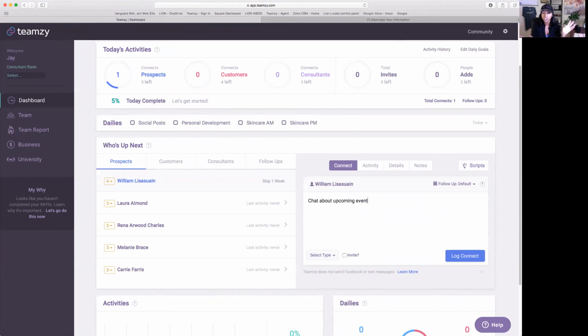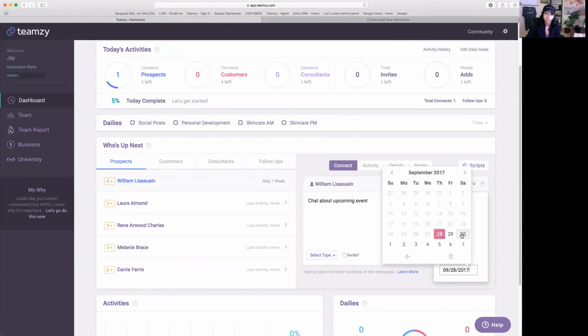You know, whatever the situation is, if you want to follow up in a few days or in a week on a mini facial or on a solution tool or whatever the case is, you can set your own follow-up right here as you're logging the connection. So what I would do in that case is in the upper right-hand corner of the space where I'm actually typing, you'll notice it says follow-up and default. So that means he's 4 stars, he's coming up 60 days from when I hit log connect. But I can actually click this drop down and Teamzy will let me select a preset, tomorrow, in a couple of days. Or I can click the calendar and I can say, you know what, I'm going to follow up with him on Saturday.